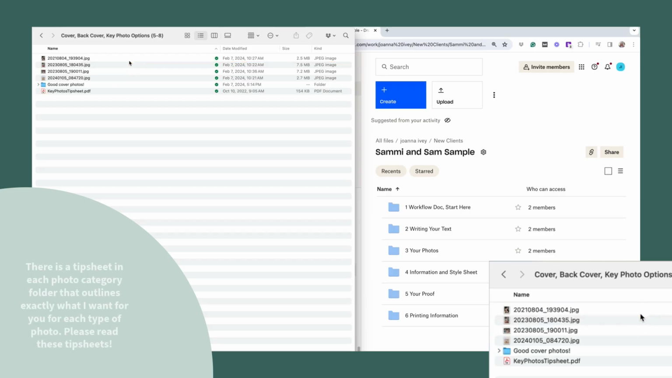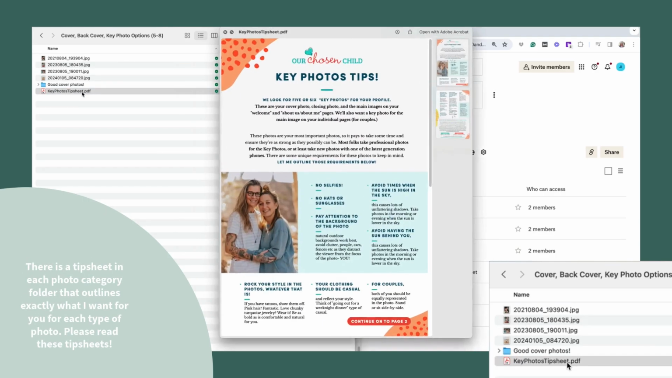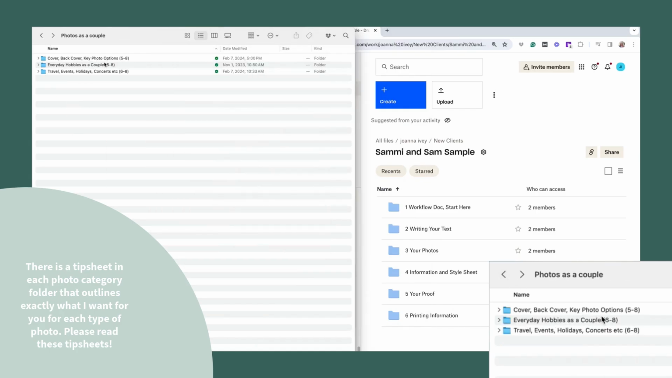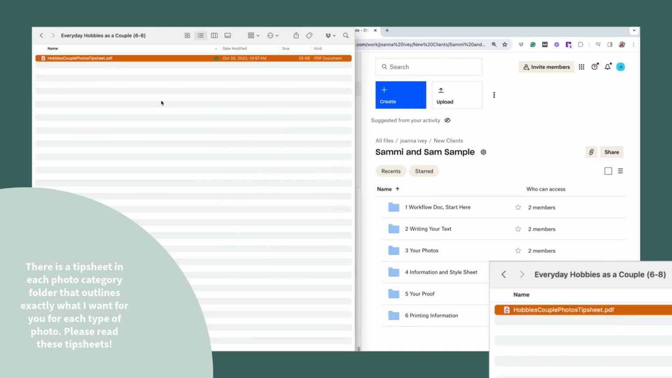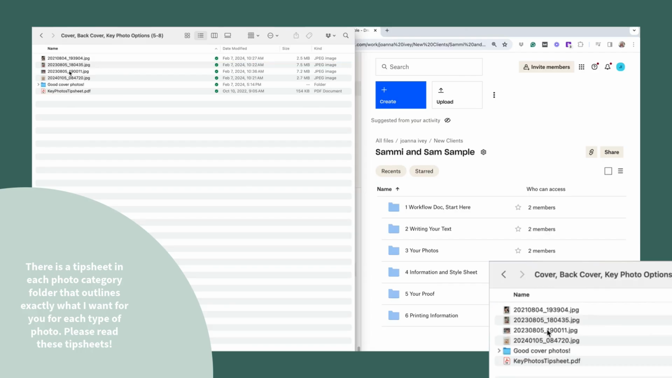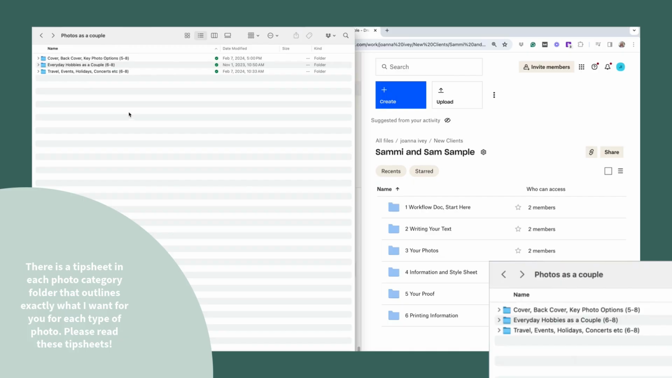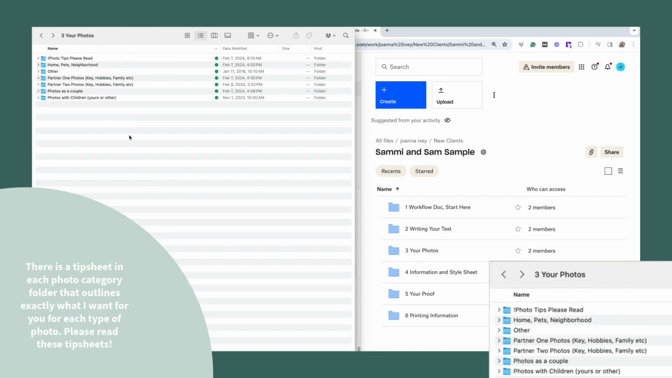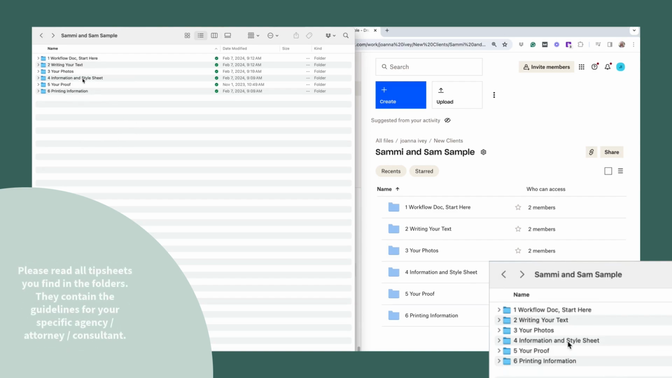Within each category folder, there is a tip sheet that outlines exactly what I want from you for each type of photo. And you saw some photos in here. I've uploaded those because we're going to talk about photos in more detail in a separate video. I just didn't want you to think that your folder is already going to be populated with photos. And read through any tip sheets that are here, because they contain the guidelines for your specific agency.